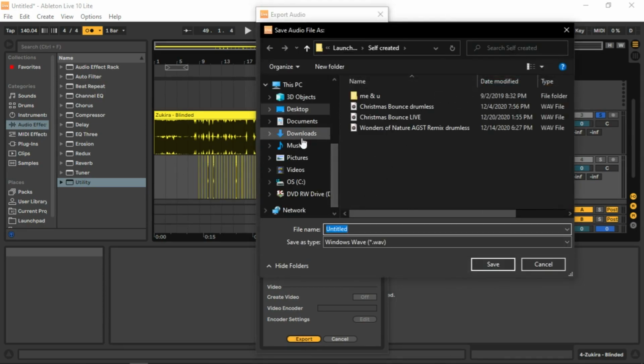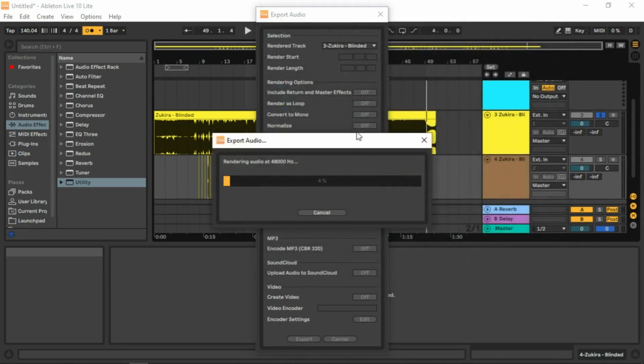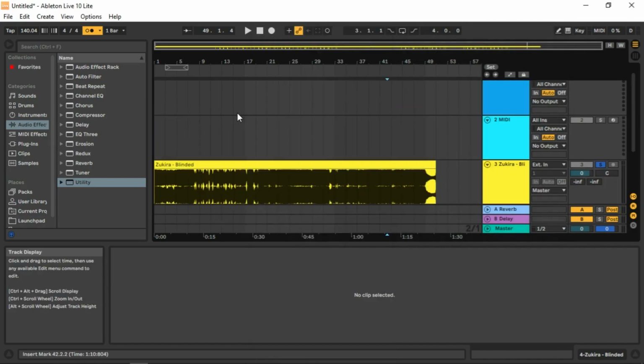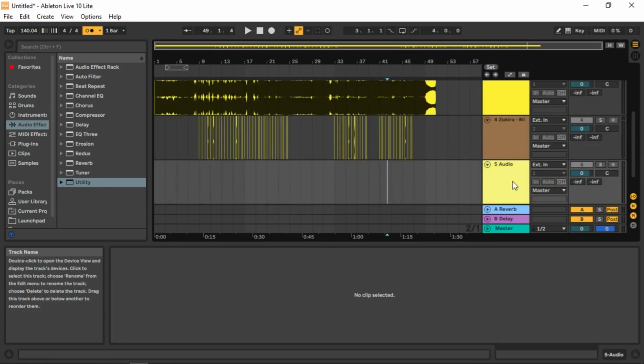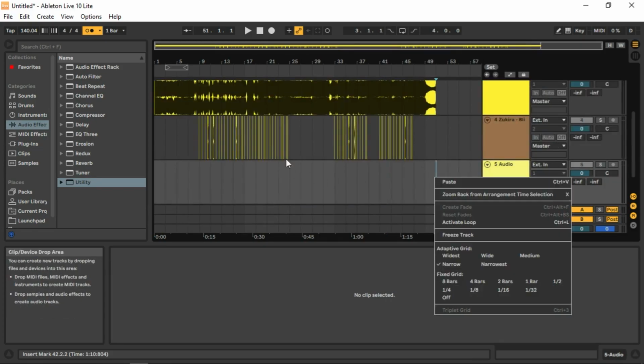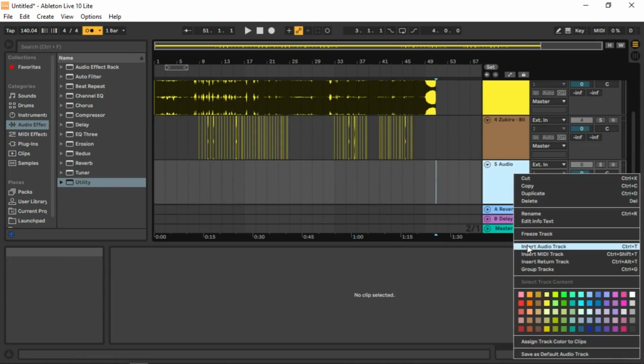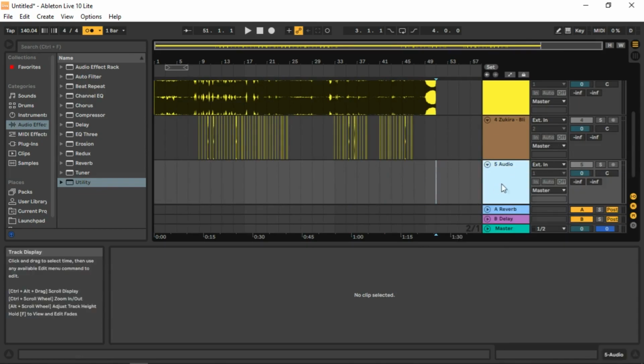Export it to wherever you want to save the project at, and then you just save it, wait for it to render. Now that you've exported that audio file, you're going to want to make a new audio track, and I believe it's Control T, or you can just right click over here and then insert audio track.